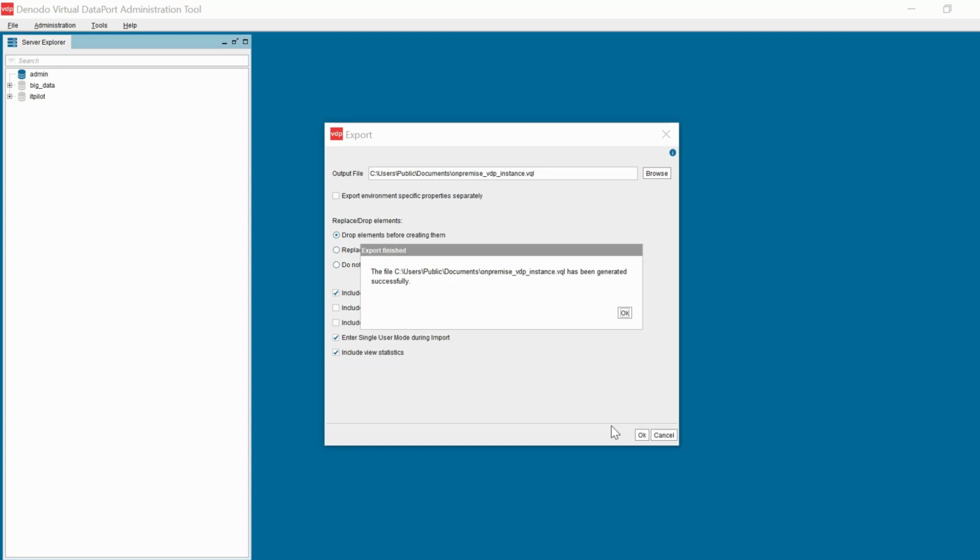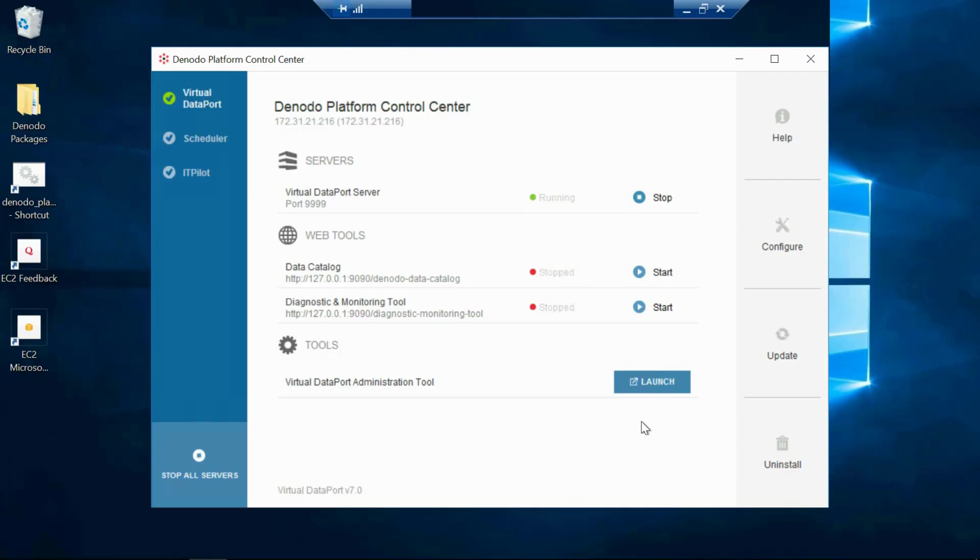Now, let's switch over to the Amazon EC2 instance, which has the Denodo platform pre-installed. We have connected to the instance using the Windows Remote Desktop application. In this demonstration, we have already mapped the on-premise hard drive with the AWS cloud instance as a shared network drive, so we can access the exported VQL file easily. Whereas in a general scenario, you could use an FTP or SFTP tool like WinSCP to transfer the exported VQL files from on-premise to cloud.